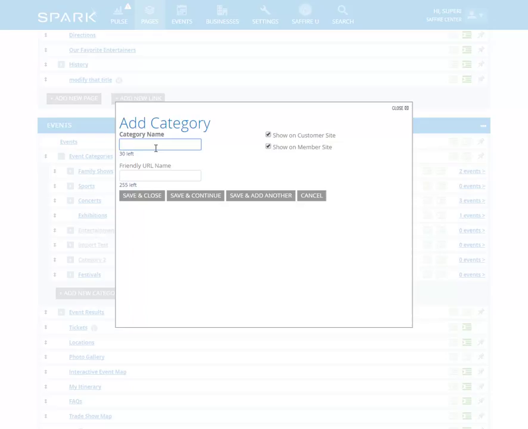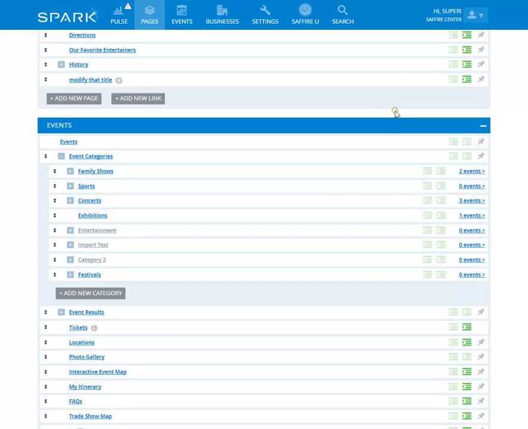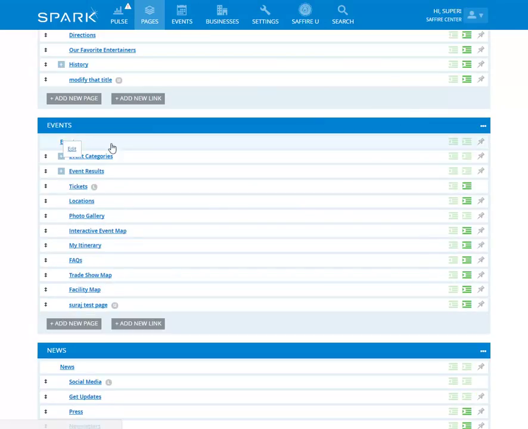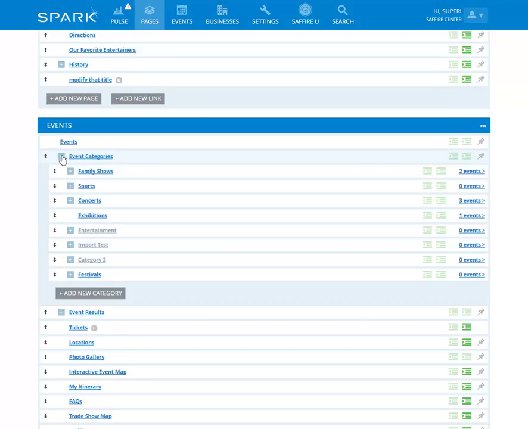You'll add in the category name, and that's the only thing that's required. Then you'll select if you want to have that show on your customer site. So that means that it will show up in the navigation. And if you had a member site, whether it will show up on the member site or not. So once you're done there, you'll hit Save and Close. And then you will see all of your event categories listed under here.